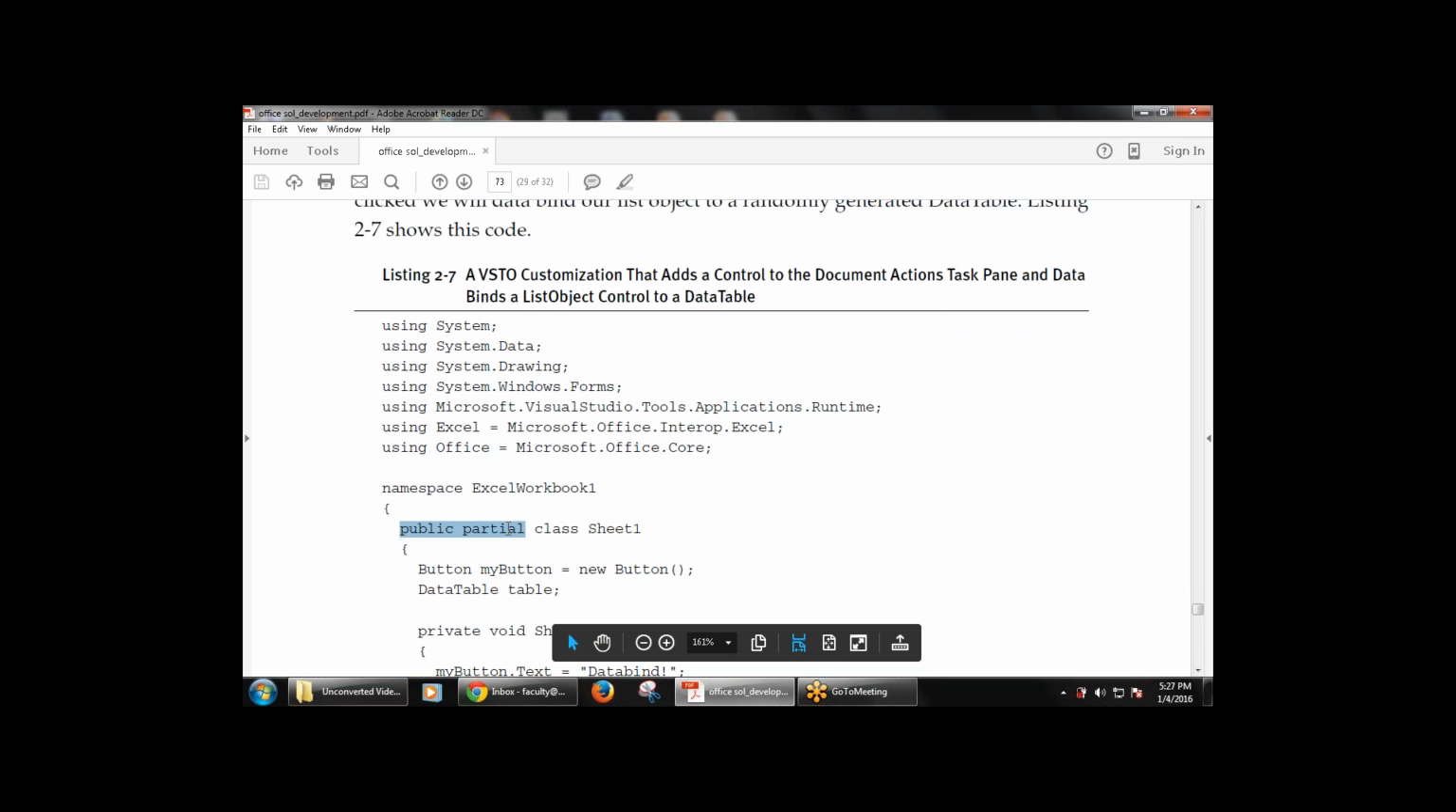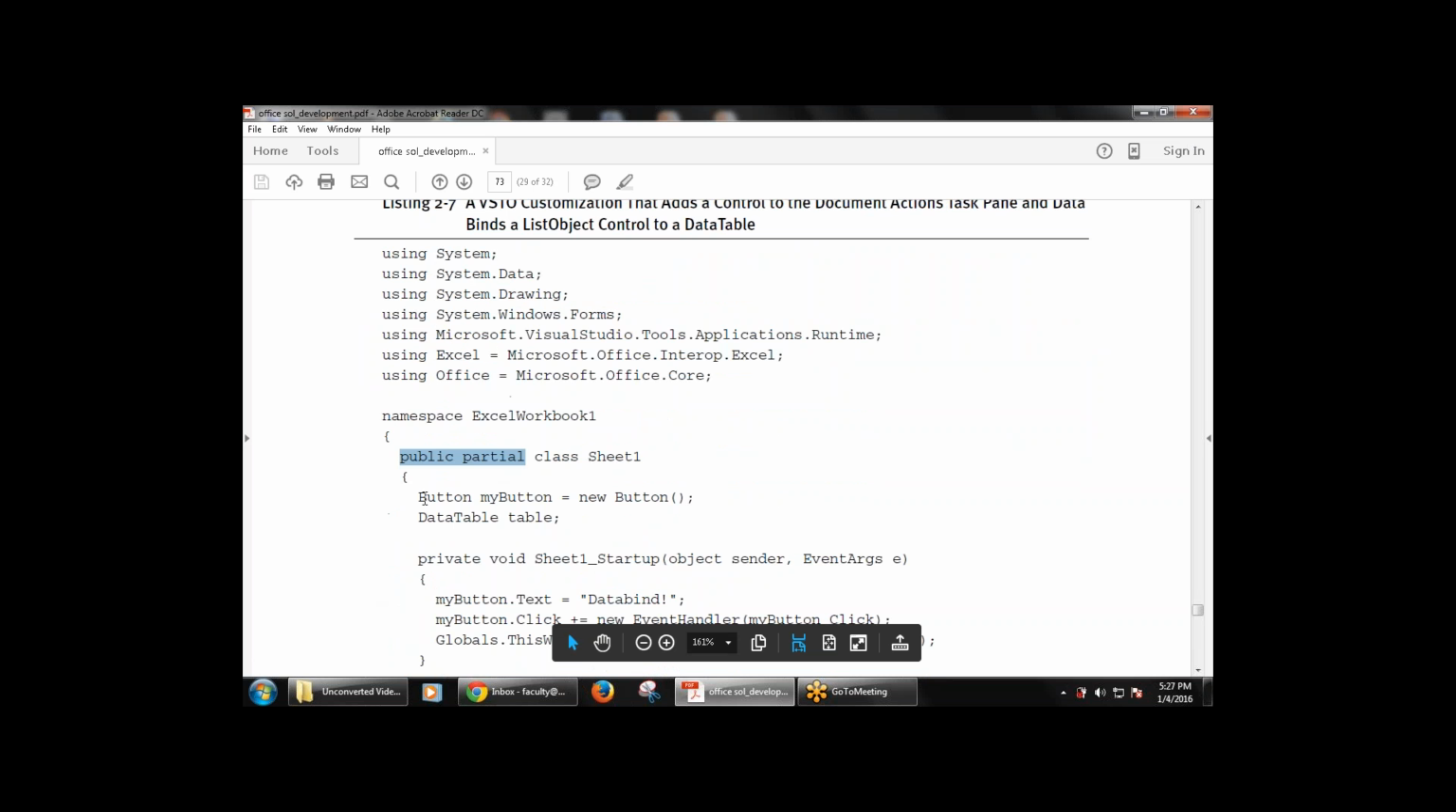Then there is a public partial, then Button, then myButton equals new Button. So myButton is also a variable that is declared, that contains the output of the new Button function. Whenever we use the new Button function, the output goes into myButton, which is a part of Button. Then DataTable, that means table is a variable that is a part of DataTable.